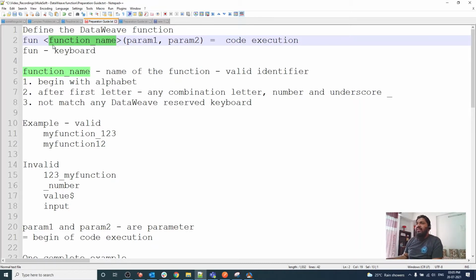As you can see, this is the complete function as I've defined it. fun is a keyword. If we define a function, we have to use the fun keyword. After the fun keyword we have to use the function name, and the function takes zero arguments or more than one argument, and after the equal sign there is the code execution. Whatever code you write will be executed here after the equal sign.